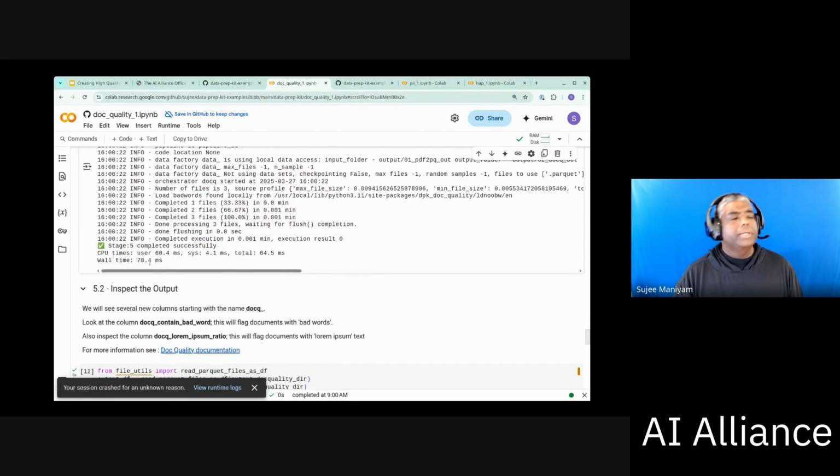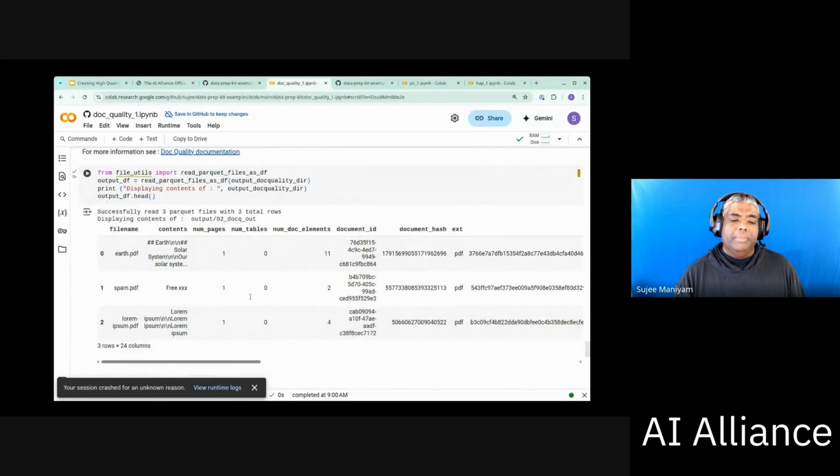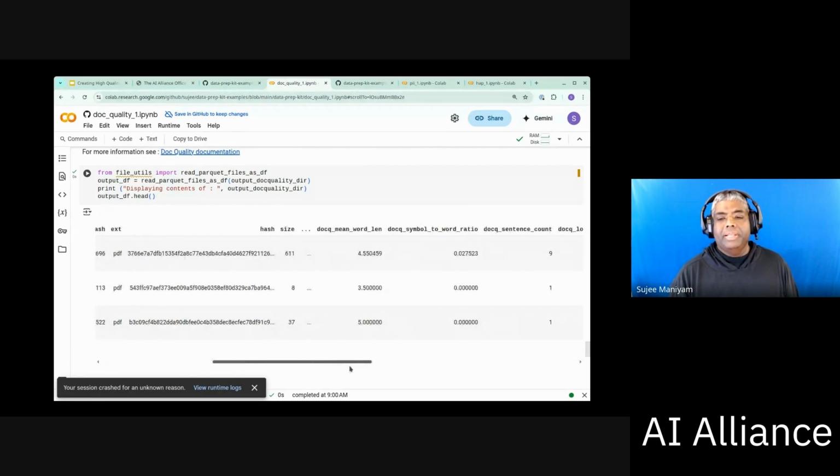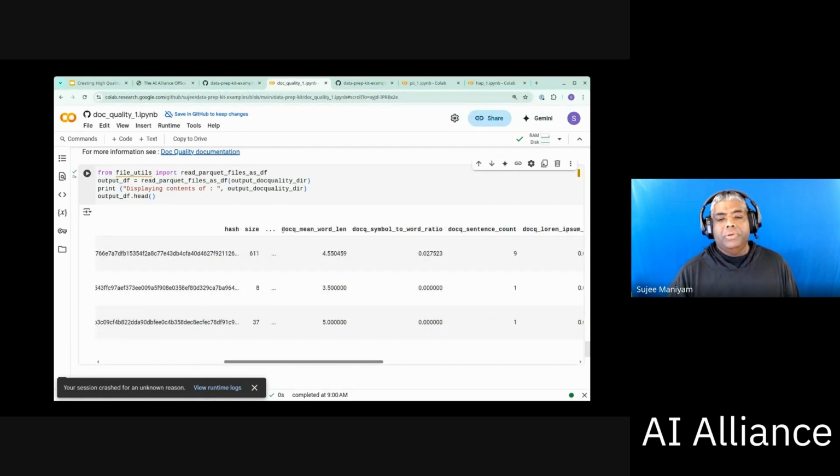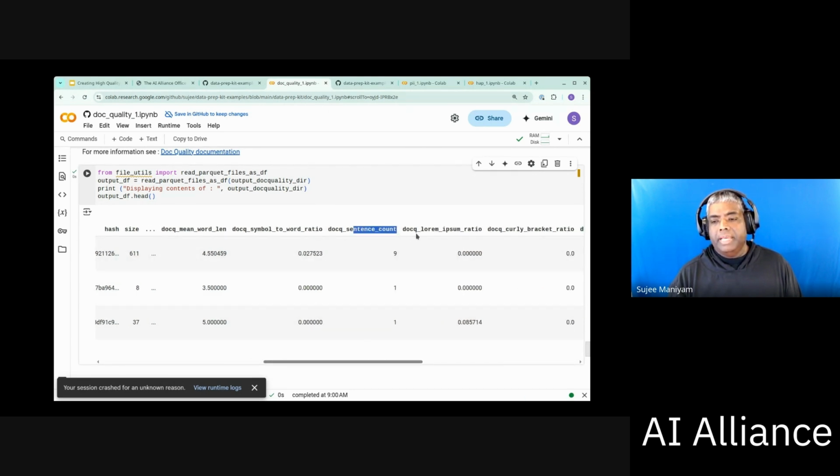So I can see it's pretty quick, right? And now if you look at the output, let me show you, and you will say, wait, I see the same output. You have to scroll to the right, and then you see the new columns, starting with doc Q. Those are the metrics being calculated for each of your documents. So let's take a look at those. For example, mean word length, like what's the average word length, and how many sentences it has.